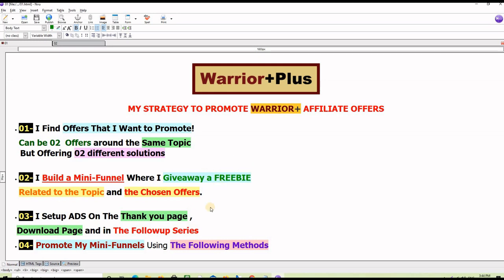After creating the freebie, what I do next is create my mini funnel, and usually it has 3 pages on it. It has the squeeze page where I collect the email address. It has the bridge page, or the thank you page, where I ask the prospect to verify his email address. And the third page will be the download page where he can, of course, grab the freebie that I promised him.